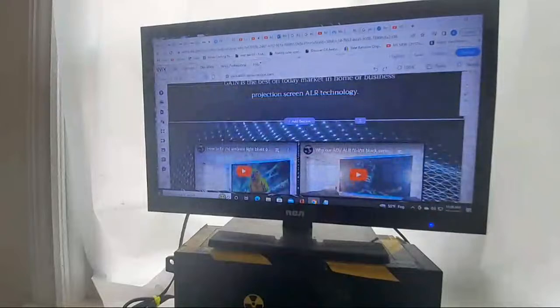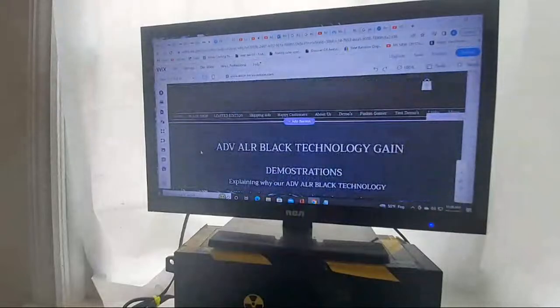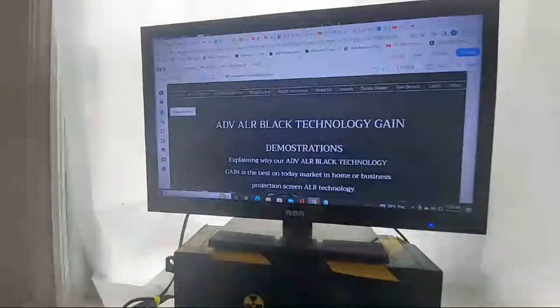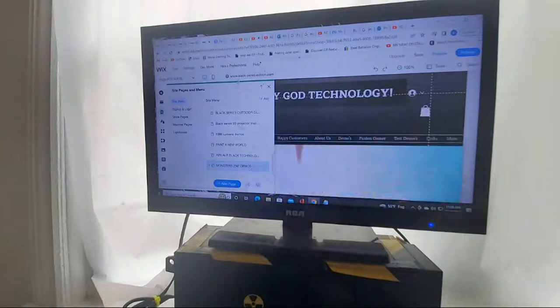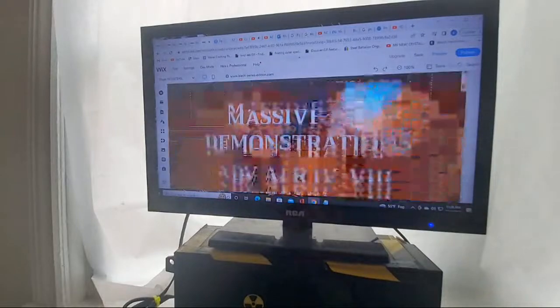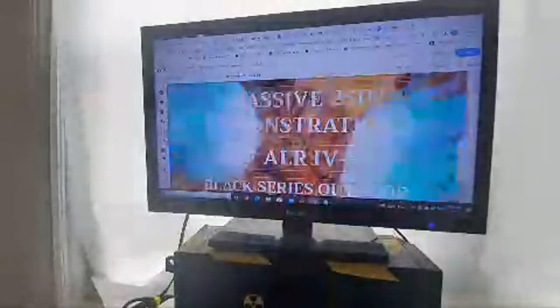All right, let's see. This one is black, and let me explain that. Last page is the Monster 250. Monster 250 demonstration, because other screens cannot see contrast. Our technology can, and our technology has the best ambient projection technology on the market. Let's see. Massive 250-inch demonstration.